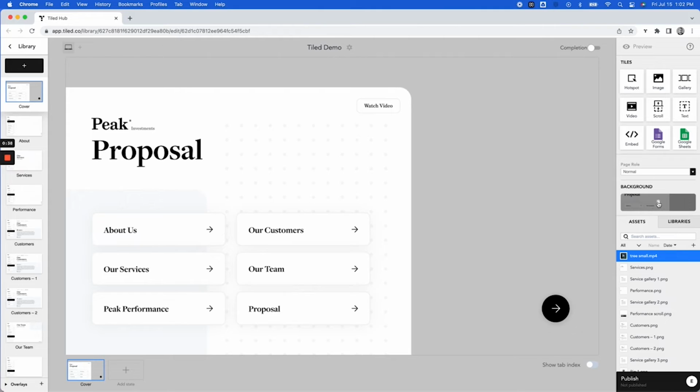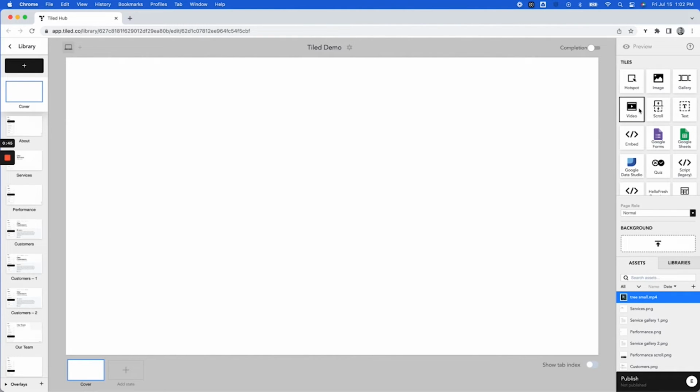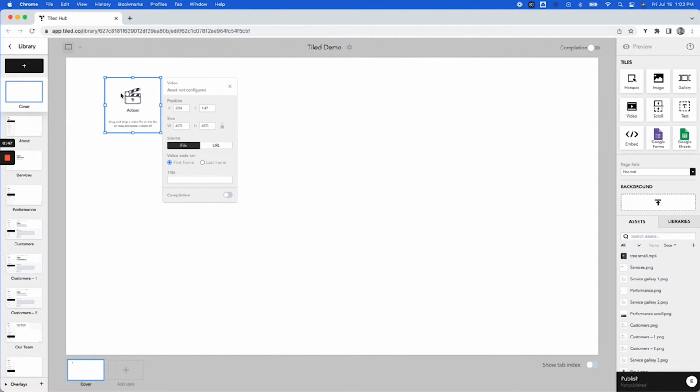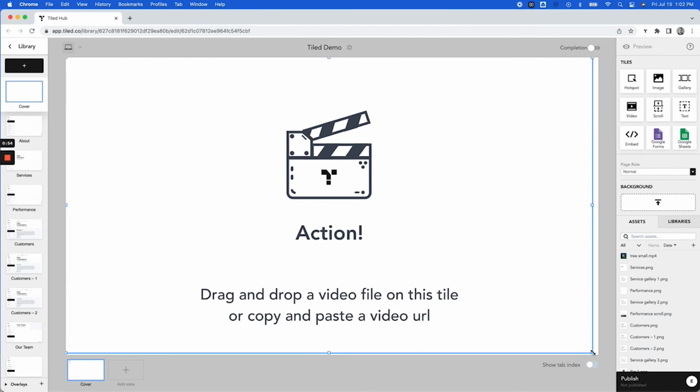First, I'm going to delete the image being used as my background, and I'll also replace this layer later. I've left a space in my design for a video I want to include on my cover page. So I'll drag and drop a video tile from the panel in the top right onto my canvas. I'll then resize it to fit the space.